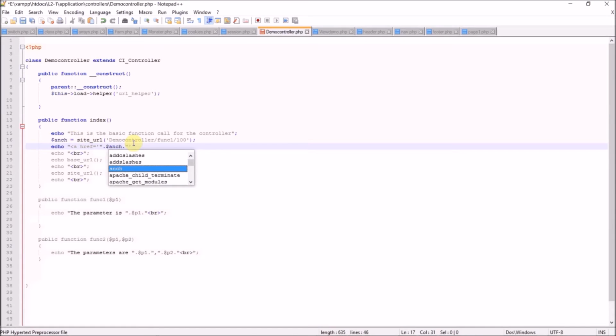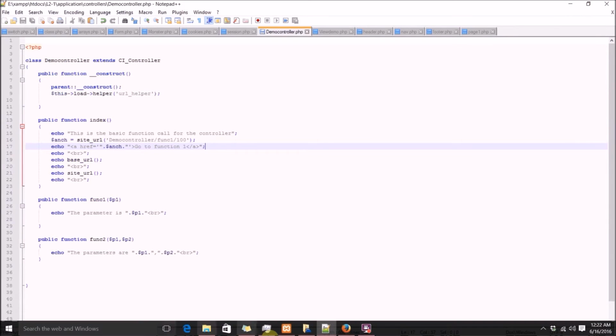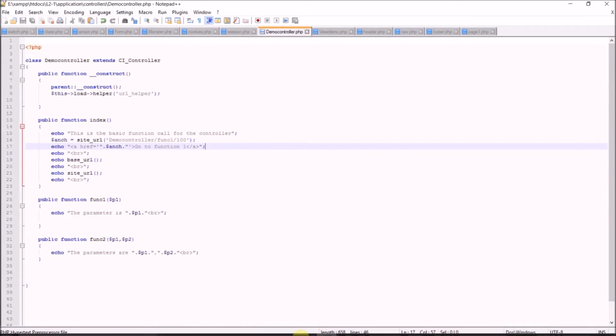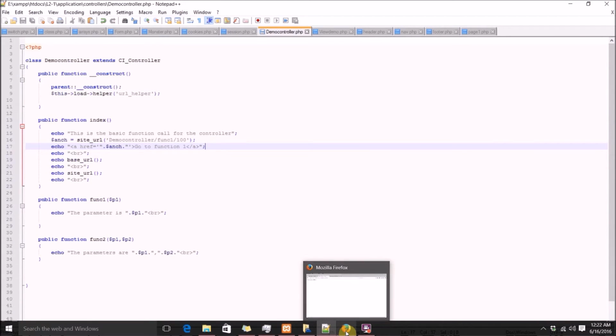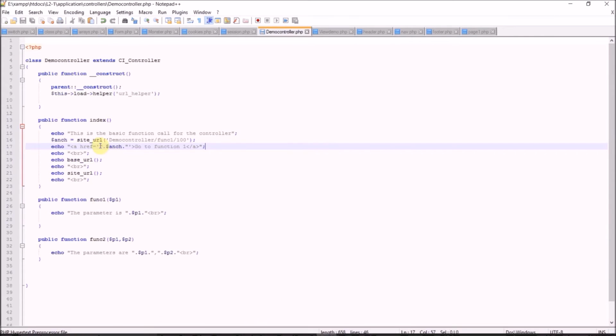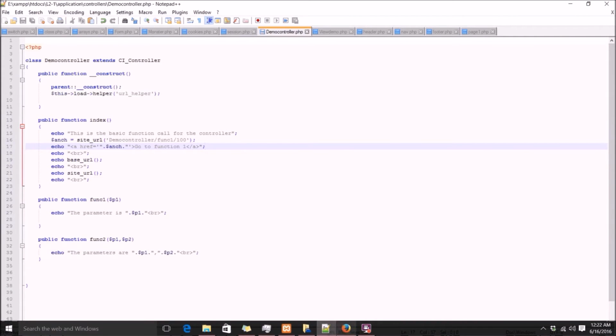So now this will be the site URL I want to go to, and this will set it up for me so I'll have a hyperlink. Go to function 1. This is an easy way to set up an anchor tag. In this situation I'm using localhost, but in a deployed situation I'm not going to be using localhost, and I cannot even be 100% sure what my IP address is going to be. So this site URL is really handy, and again I recommend using it.